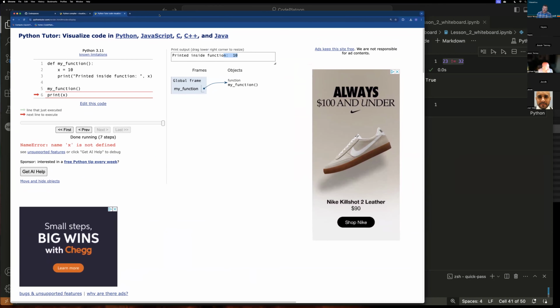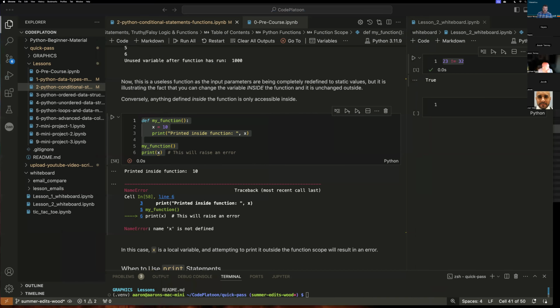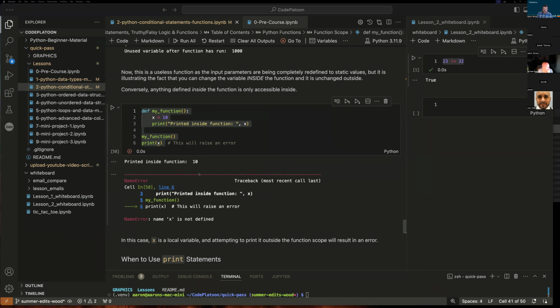I think you're limited to about 1,000 lines of code or 1,000 operations. So if you have a big loop that's running and you go over 1,000 steps, it'll just kill it and say your script is too big. So just keep that in mind. Most of the stuff you're going to be seeing in this course is super small, so you should be able to use it in Python Tutor to see how the code runs.